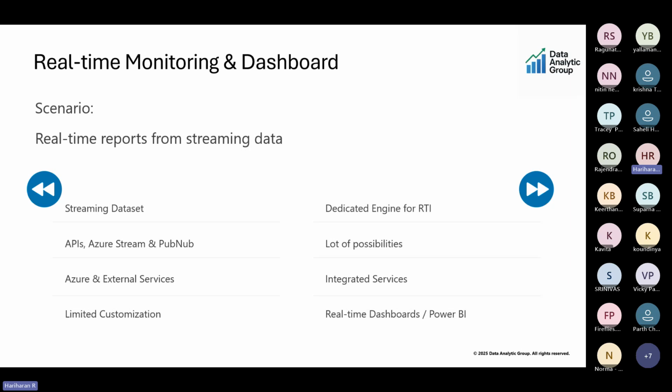There are a lot of target systems, like the event house. Or you can directly push the data to the activator for alerting systems, or you can even take the data to OneLake for any further transformations using notebooks or data science experiences. So a lot of possibilities on the source plus the target side.